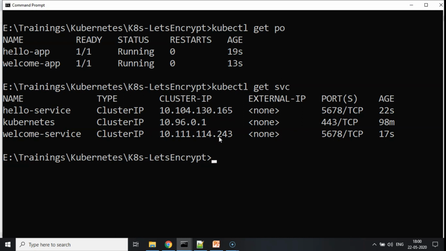Now, for those of you who know about the networking in Kubernetes, cluster IP is nothing but a particular IP which is available only within the cluster. I'm not really worried about all these IP addresses because I'm going to anyway use my NGINX controller and ensure that these would be exposed to the outside world.